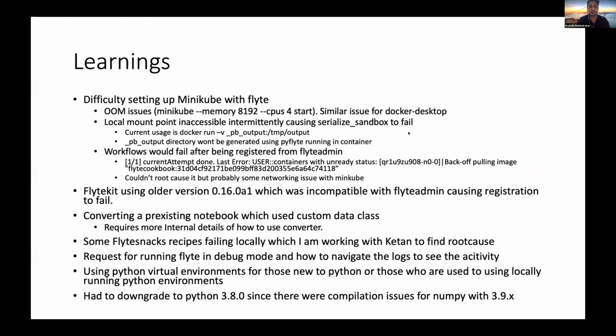Some of the learnings I'll just quickly go over. From the documentation, we have uses of Minikube and also Docker Desktop for running a native Kubernetes cluster. I found Minikube had certain issues, out-of-memory issues when I started running, and similar issues with Docker Desktop. So something that clarifies that in our documentation would be very helpful.